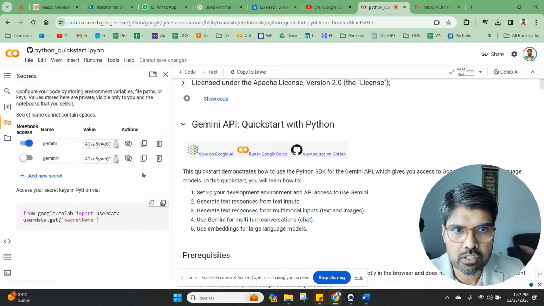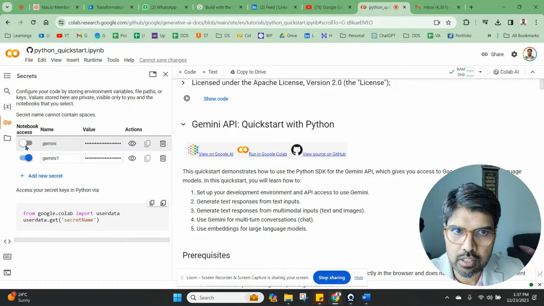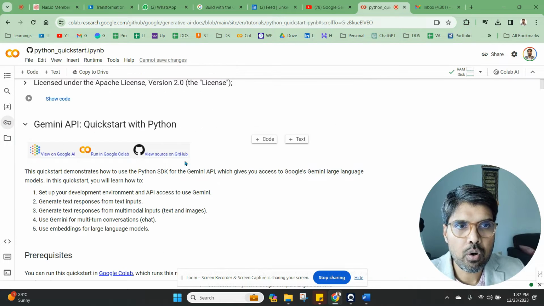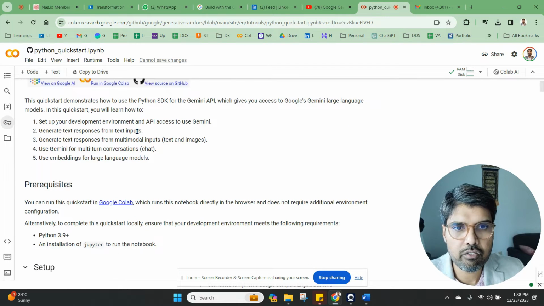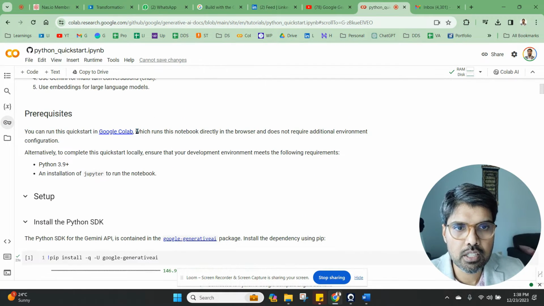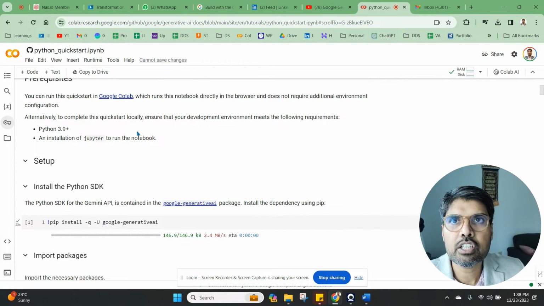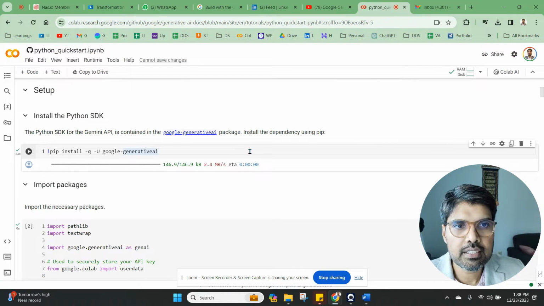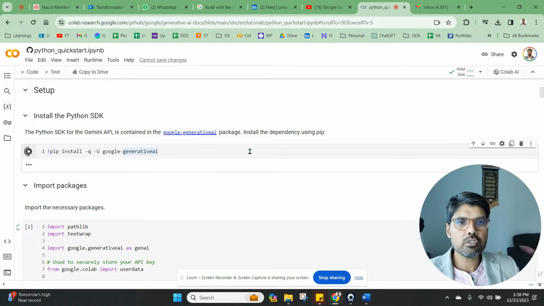So right now this is done, and if you want, I can use this key as well. Gemini 1 is my key, and now this is a quick start guide from the Google documentation. The first thing is we need to install the Python SDK before we start any program. That is the base. You can see this part, pip install google-generativeai. It will take a couple of seconds to install.